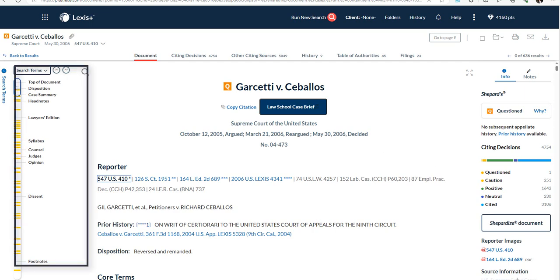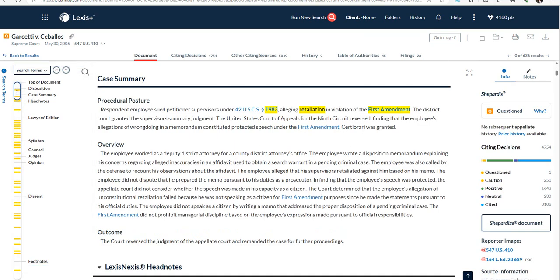Next, scroll or use the search term bar to find the case summary. This is a brief of the case that has been written by a skilled attorney editor. The case summary is organized by procedural posture, overview, and outcome, so that you can quickly be informed about the parties, facts, and rulings in the case. While this is an excellent resource, do not rely on this section alone to understand the case. You need to read the judge's opinion before you cite to it.